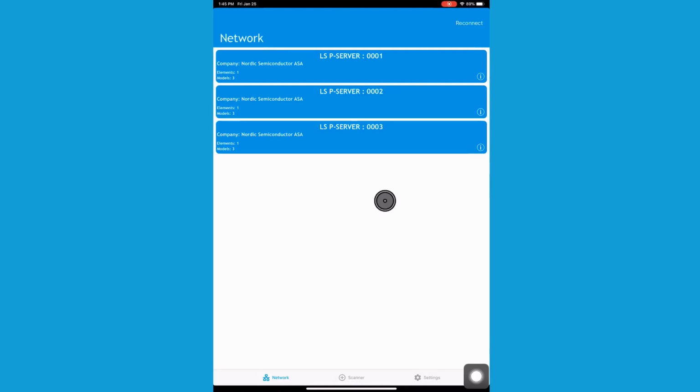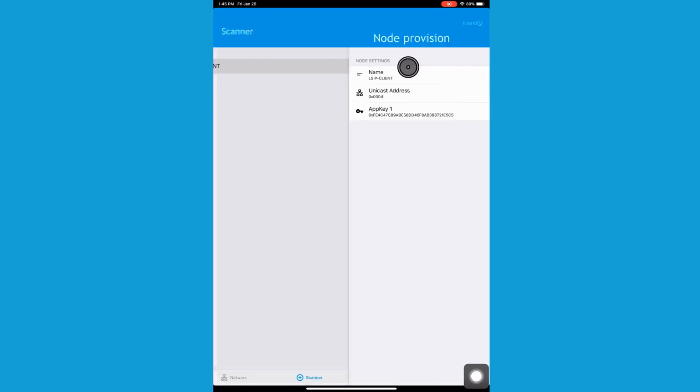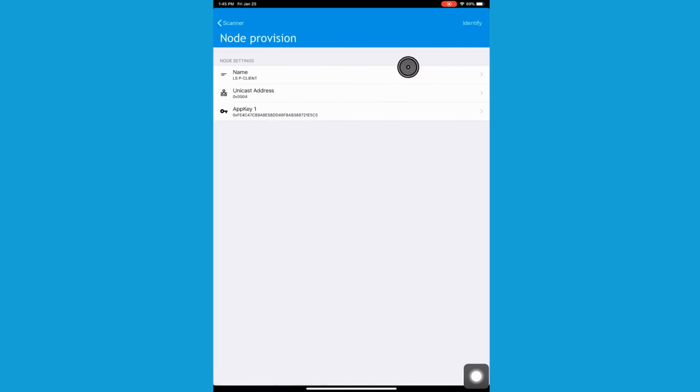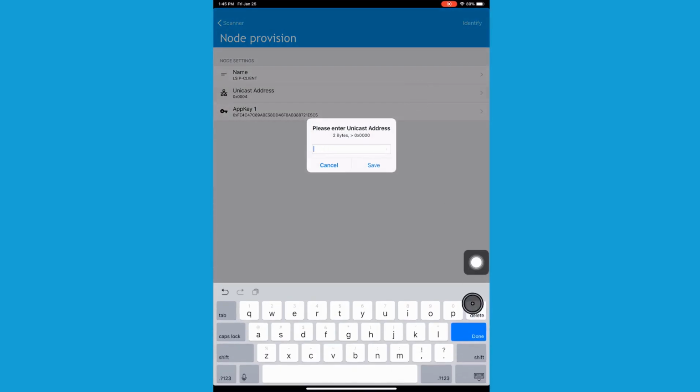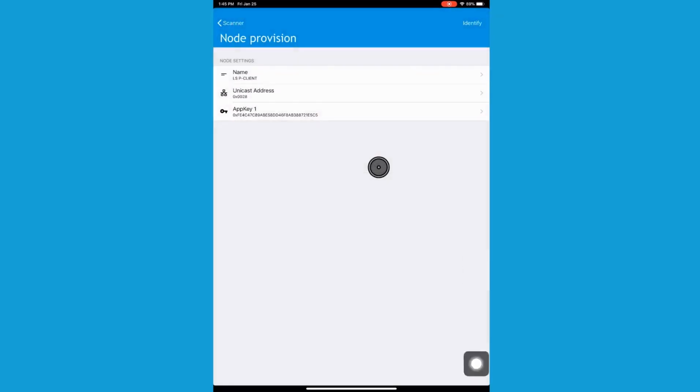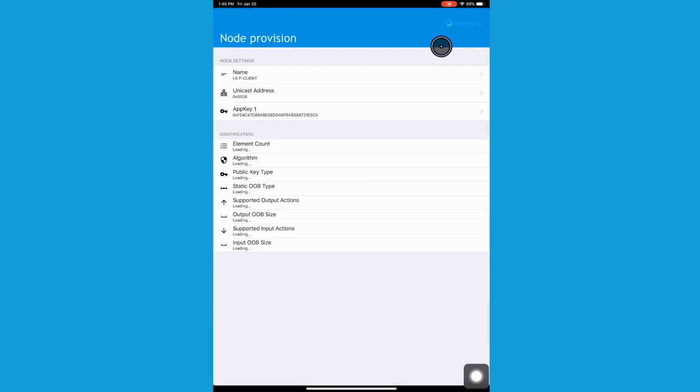To provision the client, select Scanner from the bottom tab. Next, select the LSP client device to advance to the node provisioning screen. Here, confirm that the name row shows LSP client and the unicast address now shows 0x0004. Change the unicast address by selecting the row and enter the address 0x0028. Tap Identify in the top right and then Provision.